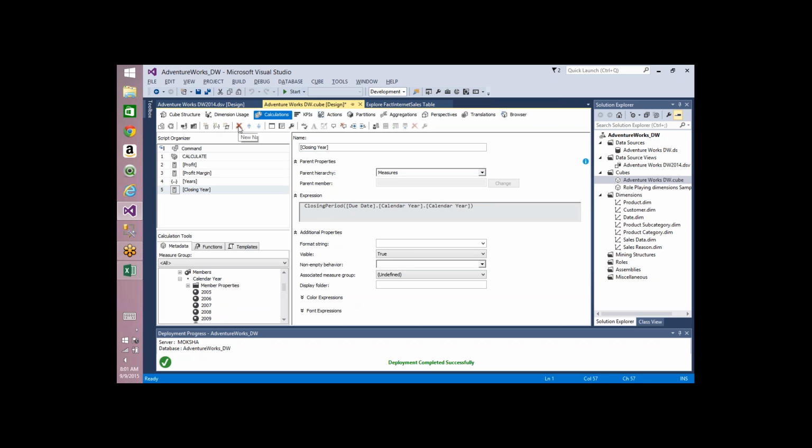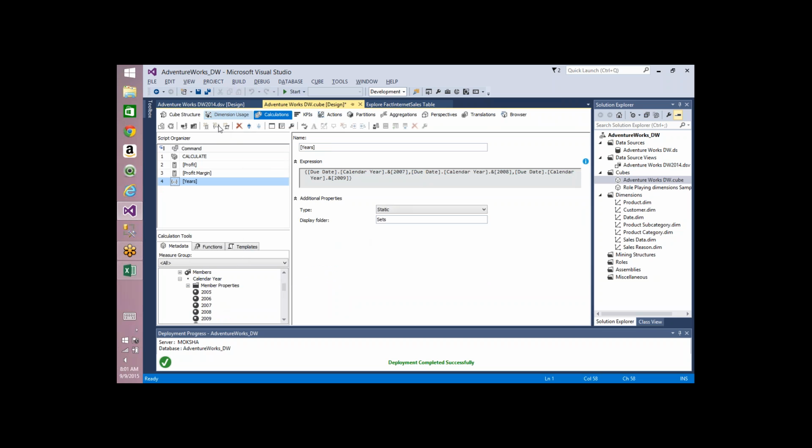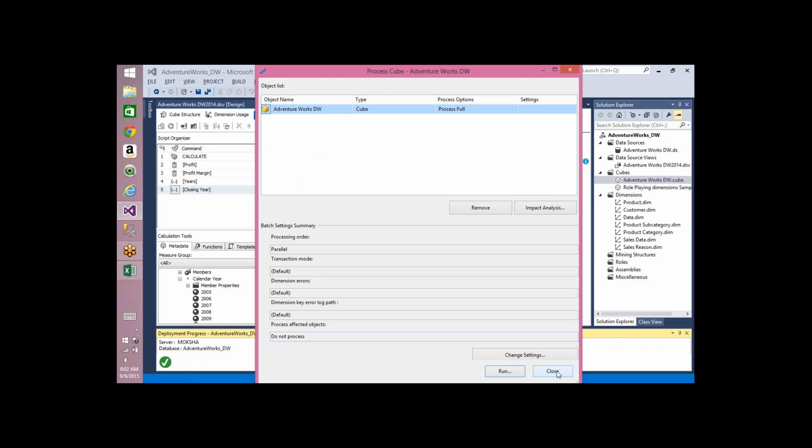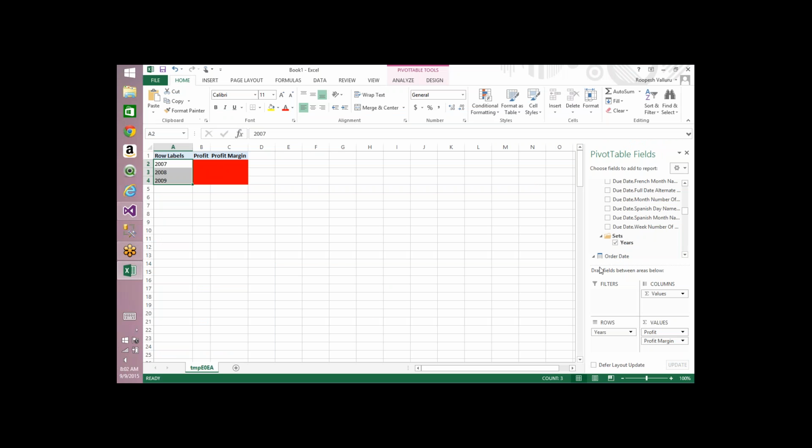I'm sorry guys, I selected the calculated member instead of set. Okay, let me take this out and let me select the set, and let me give the name closing year, and I'm giving the same function closing period for the calendar year attribute from the dimension due date, and I'm setting it as dynamic, and let me copy it to sets. Now if I deploy it and if I try to browse this particular set in the Excel, then it will give the last member that is available in the attribute that we have used. Let me refresh it.